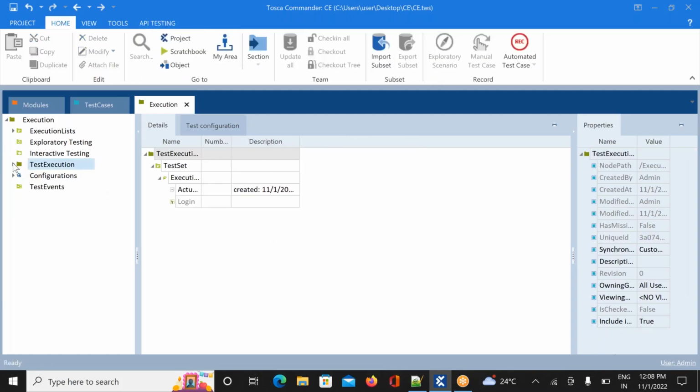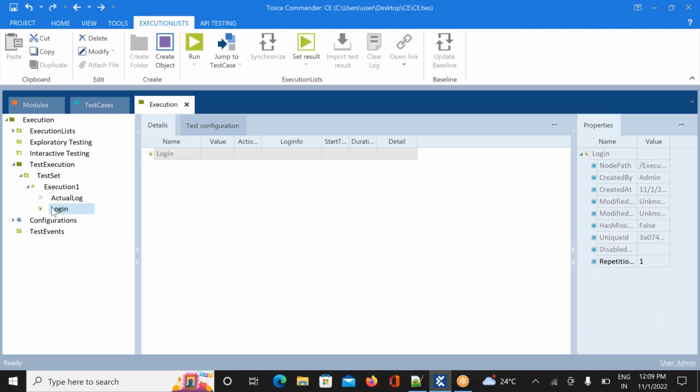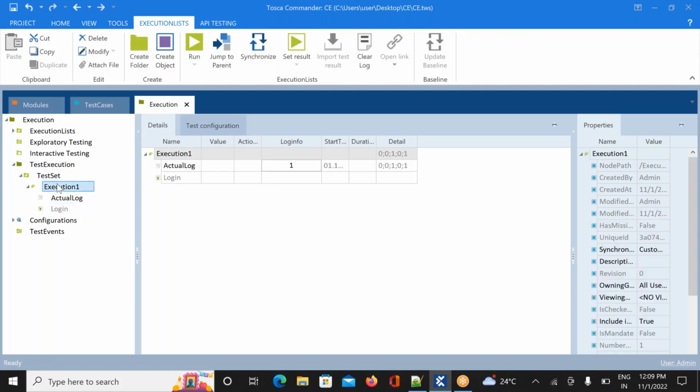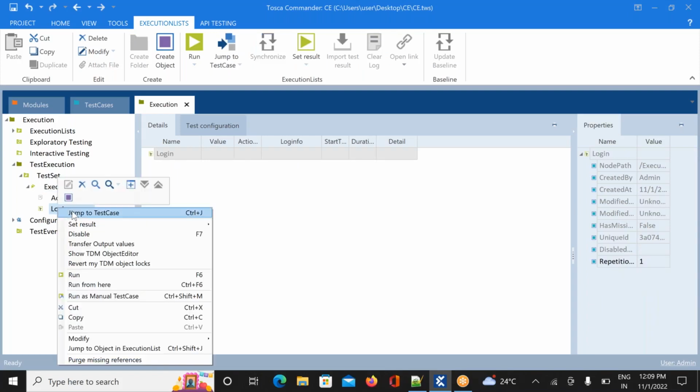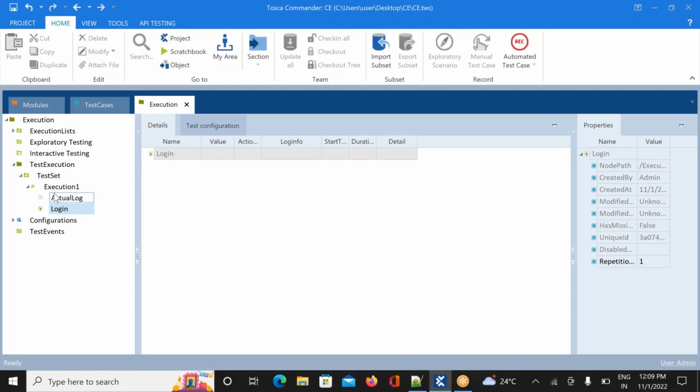Okay. Now see here, guys. In the execution 1, I have only one test case. Login is a test case. So you do not see all the details of the login. If you want to see the details of the login, you need to right click here and jump to test case. Then only you can see. Here you can only see the execution part, guys.